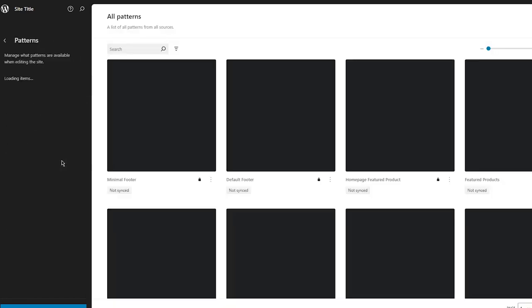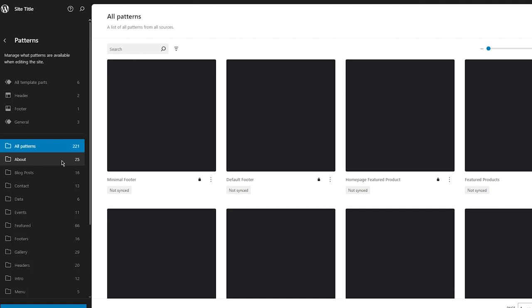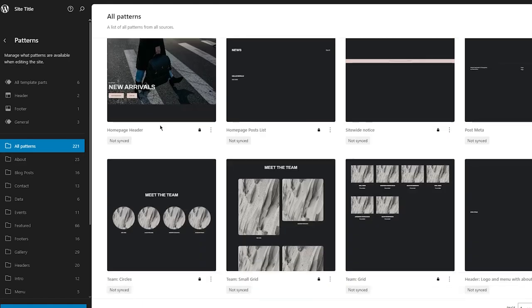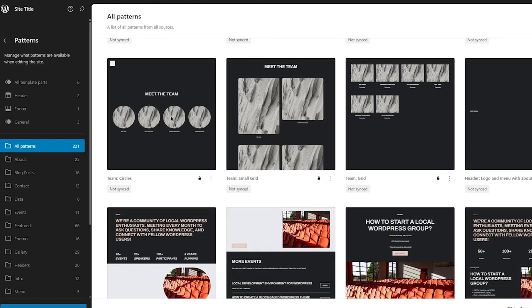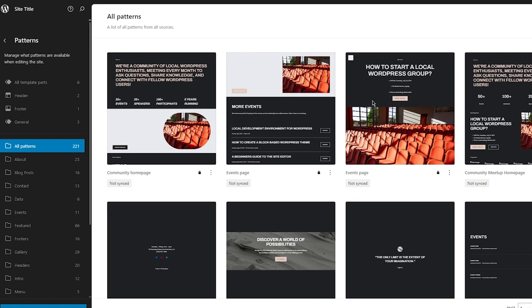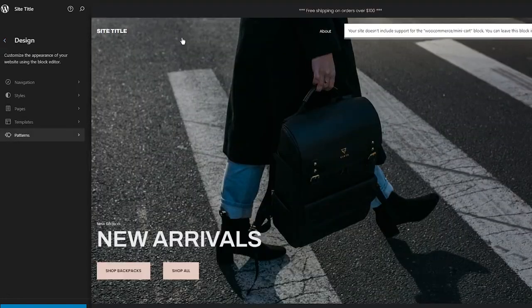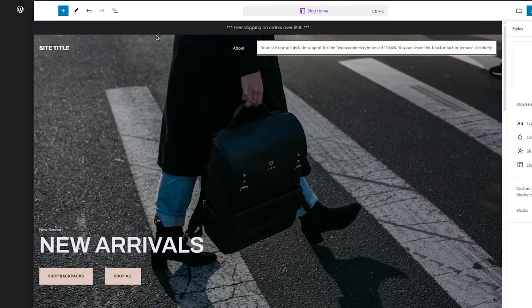Then we have patterns. Patterns are basically a list of different patterns from all sources. And this is also a pretty big winner because you can change the different elements in your store by using these patterns. Like, let's say we have meet the team, the events page, and a whole lot more. Now, once we've gotten an idea of all of this, let's actually go into editing the website.